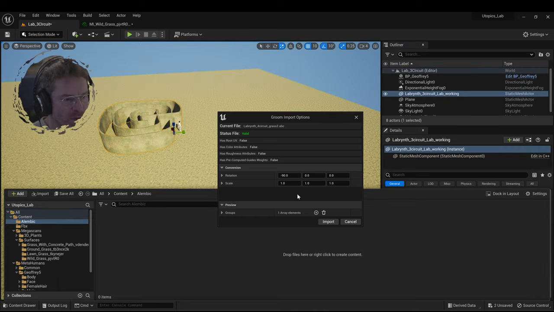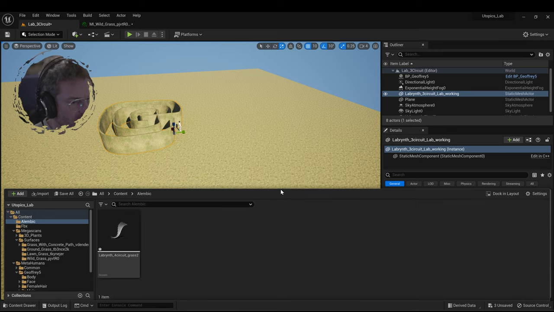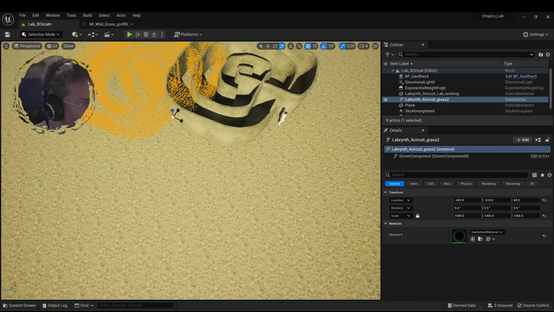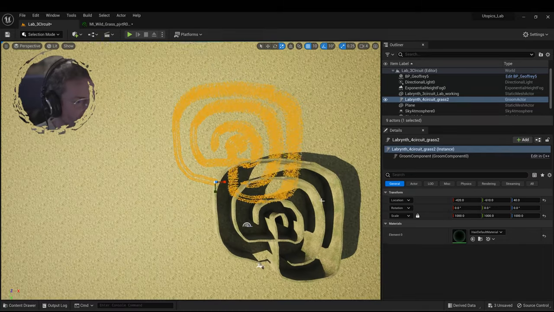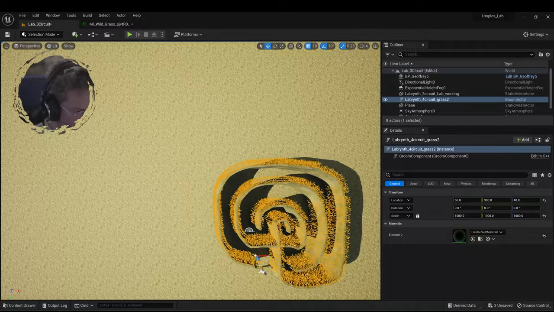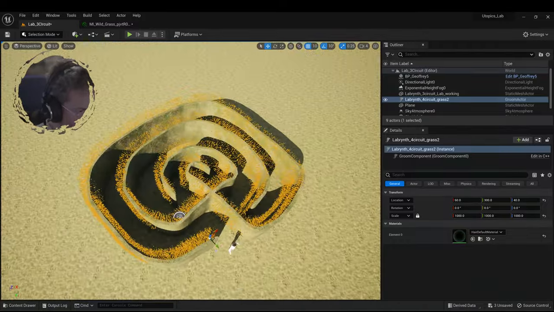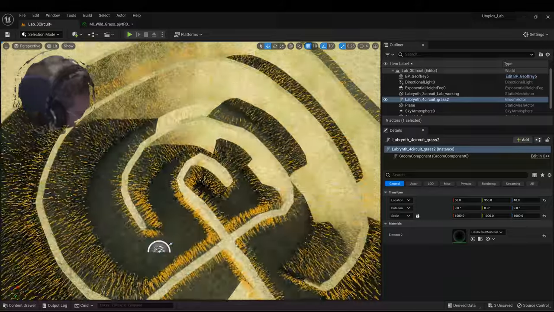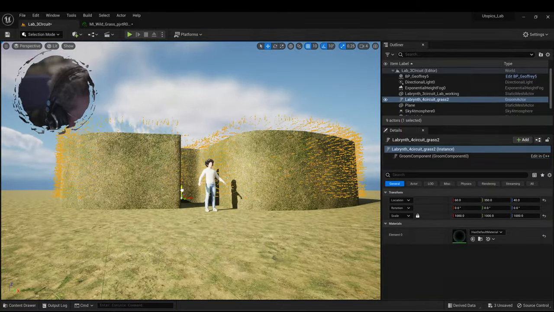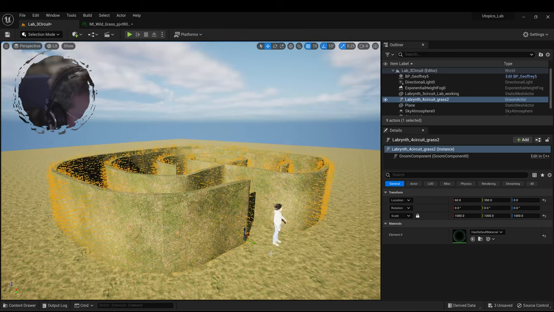This is actually 90, and on the Y is -1. Import it, bring it in, and now it should match. Great. Okay. Nice.